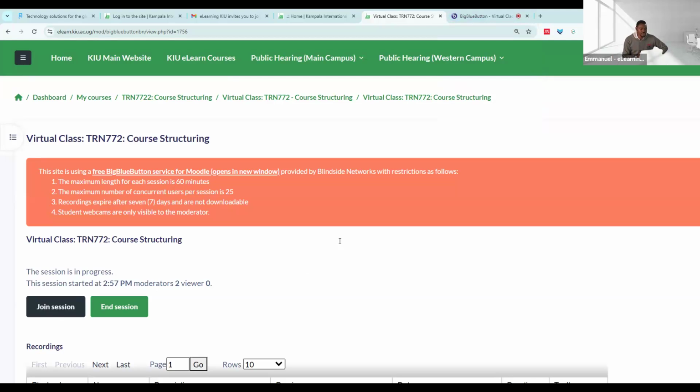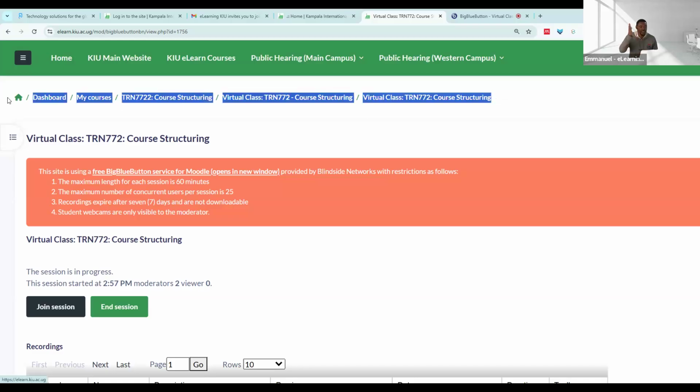Now, when you are done here, look at what we discussed the other time. I said the history of all the pages you are opening will always be listed here and will be divided with a slash. Now, how many slashes do we have? 1, 2, 3, 4. It means that we have gone 4 pages away from the original dashboard.